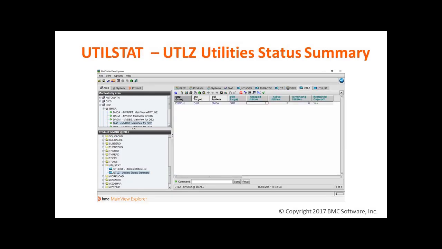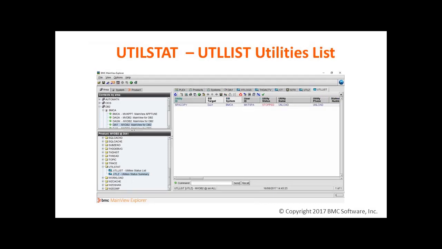Getting back to MainView Explorer, expand UTILSTAT, UTLZ, to see all stopped utilities, and click on the number of stopped utilities to see more information about them. This unload is stopped.